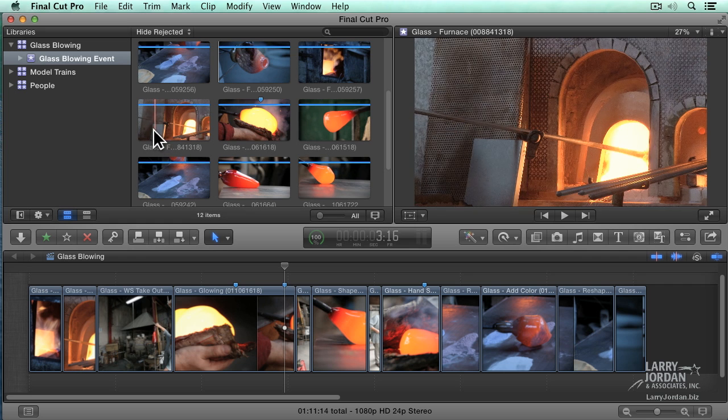So I think I want to start with this fire shot here, just as he's getting ready to take the glass out of the oven. I want to have a little bit of the glass. So I could click, and that selects the entire clip. The good news is it works great. The bad news is there's a whole lot of stuff at the front that I don't want to use.